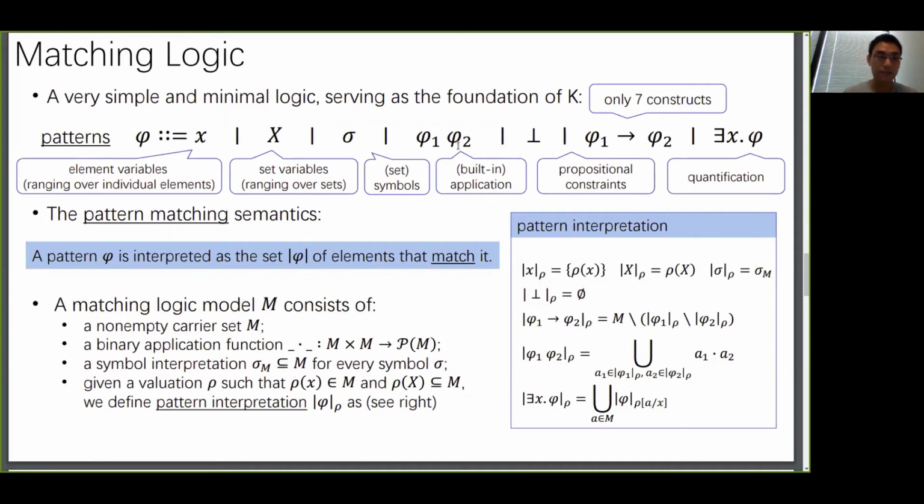Phi1 Phi2 is the application pattern, where we apply Phi1 to Phi2. If Phi1 is a function or a constructor, then the result is like a first-order logic term. If Phi1 is a predicate, then the result is like a first-order logic atomic formula. But in general, any pattern can be applied to any other pattern, giving matching logic maximum flexibility. The next two constructs, bottom and implication, are standard propositional connectives. Other propositional operations can be defined from these two. Finally, exists X phi builds the existential quantification like in first-order logic.